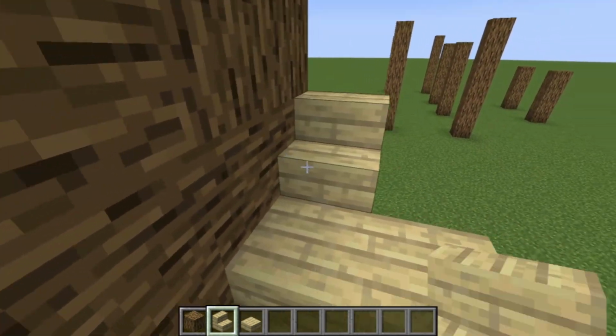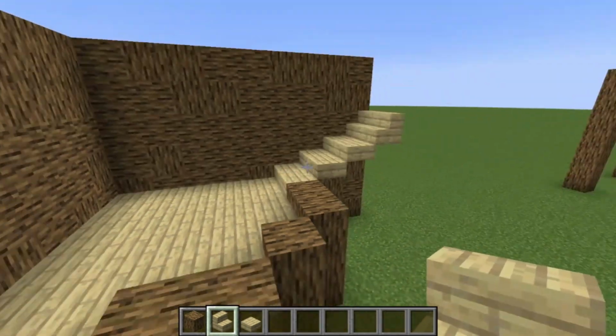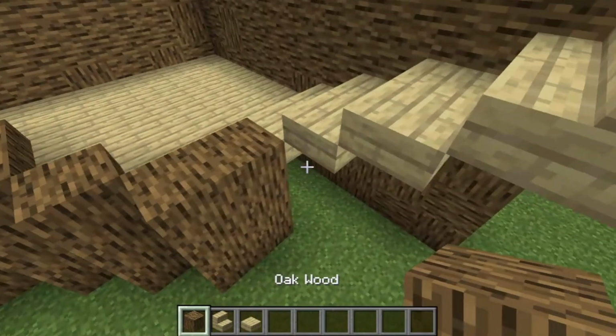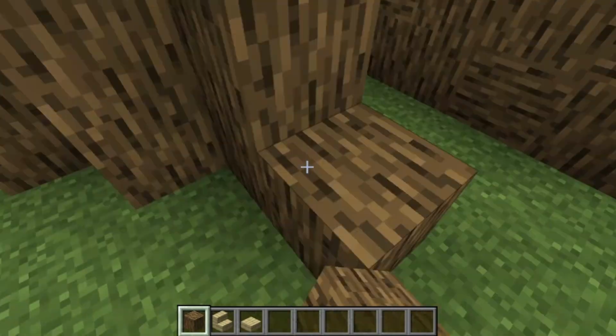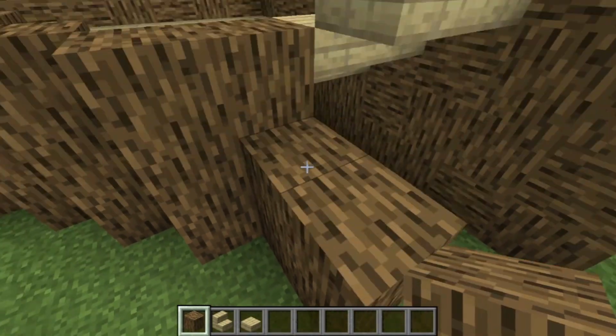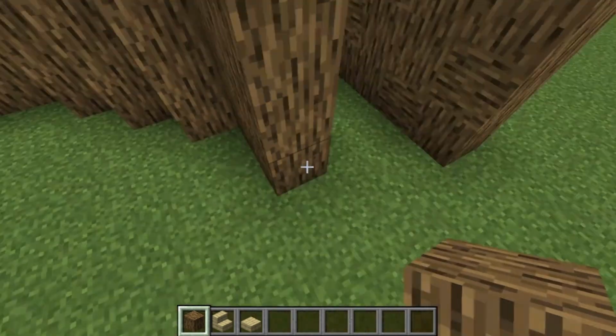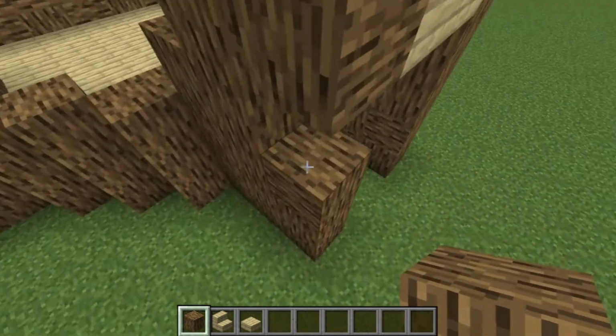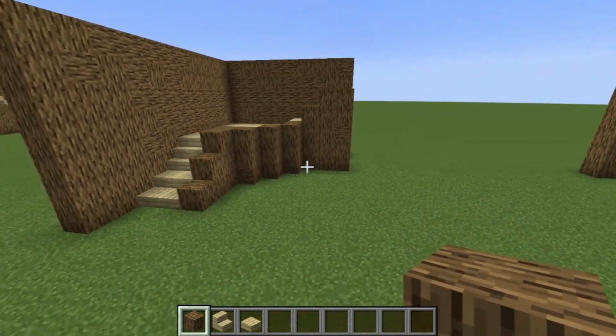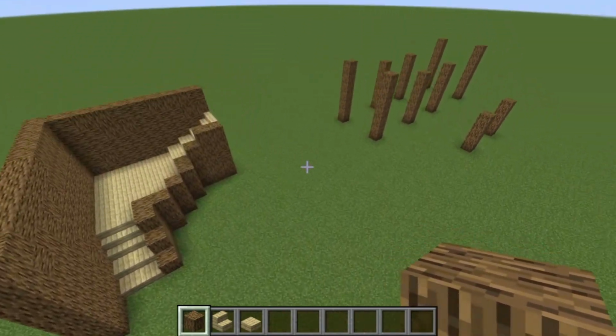And of course, then you are up at your floor. And we're going to proceed to, of course, follow this in. And there we go. Now we have that built.